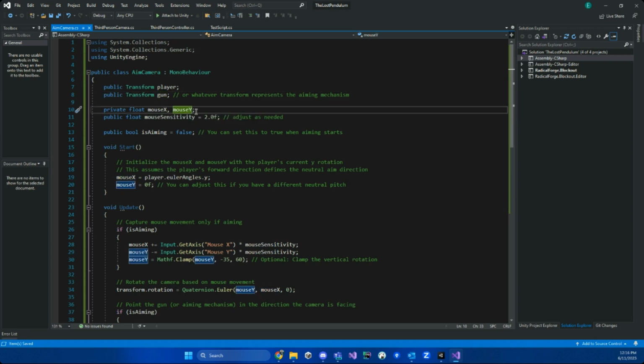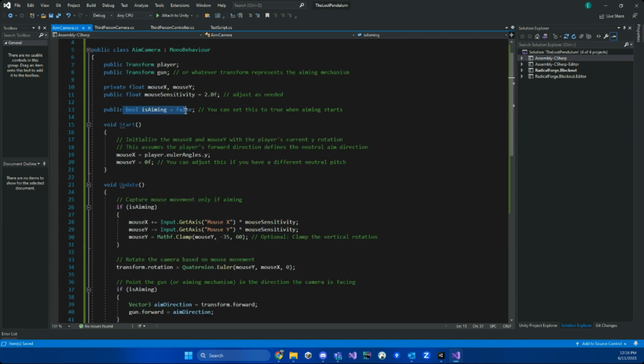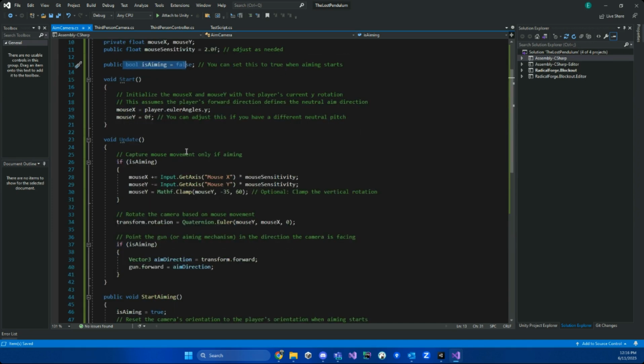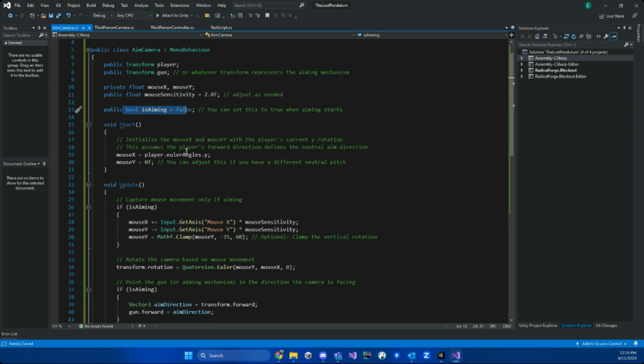So we know where the mouse is currently turned to or moved to. It's the same thing as the third person camera. And then we have a mouse sensitivity, so we can adjust the speed. And then we have a Boolean here that says aiming or not. That's basically how we're going to keep track of whether the player is aiming or not.